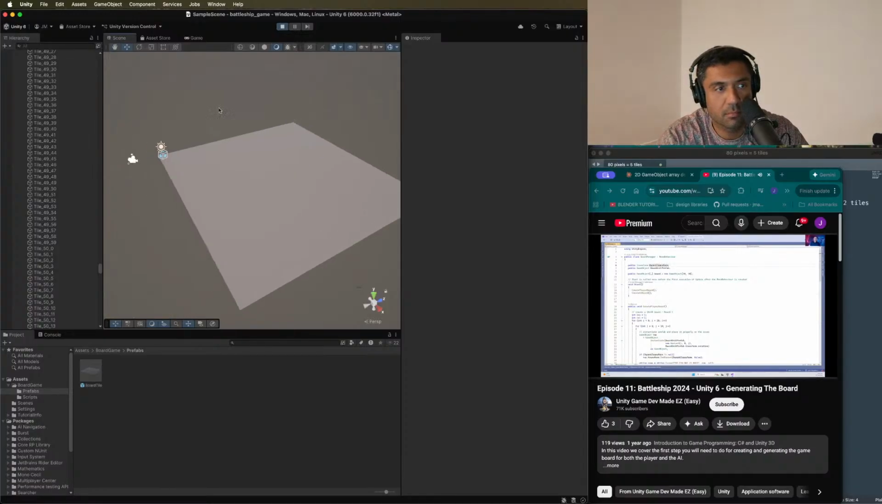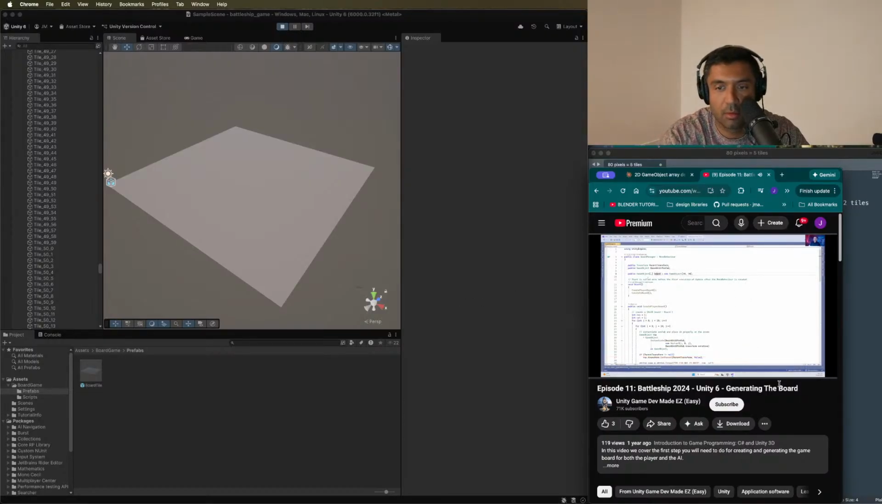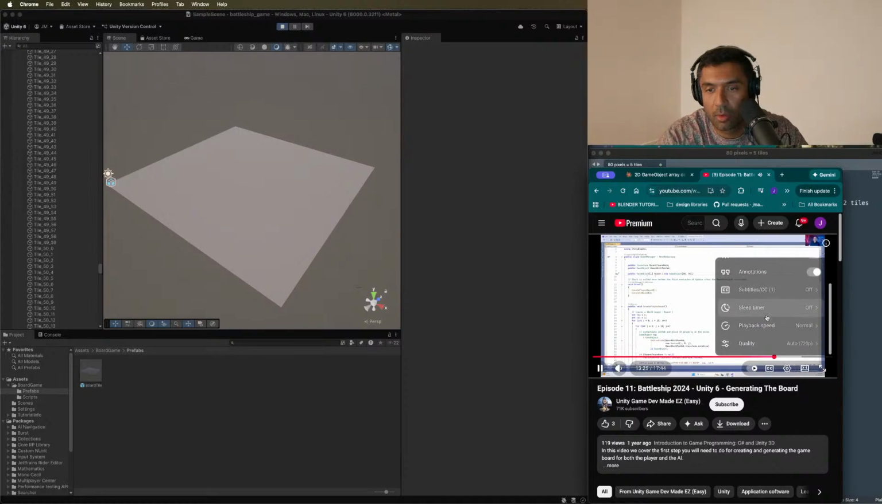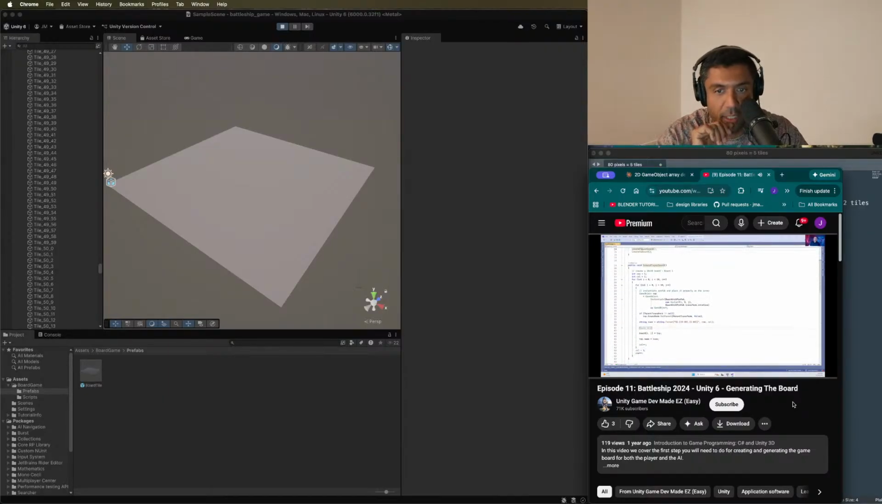So we have the parent transform, we have the board unit prefab object that we are utilizing to generate the board itself. Then we have some sort of a data structure, in this case, a two-dimensional array of team objects of size 10 by 10. I'm going to put this on double speed because I've already done this, and I'll walk through mine after he's done.